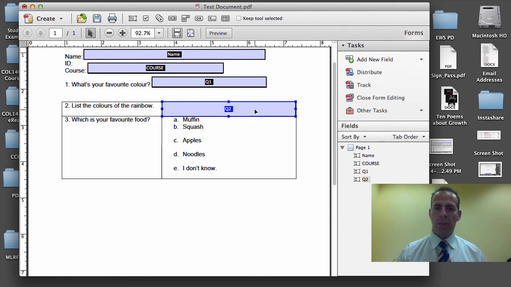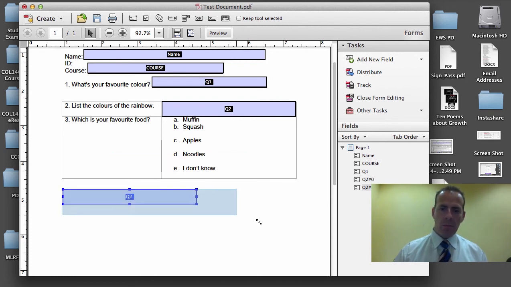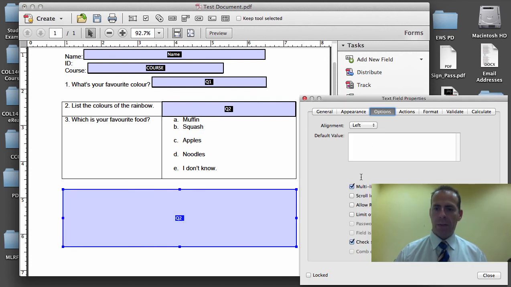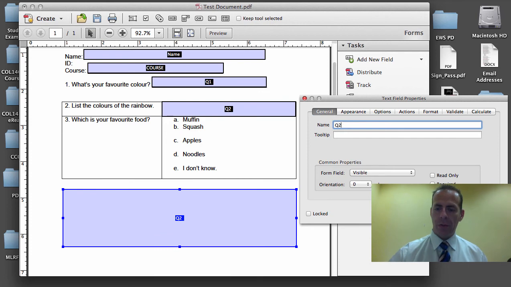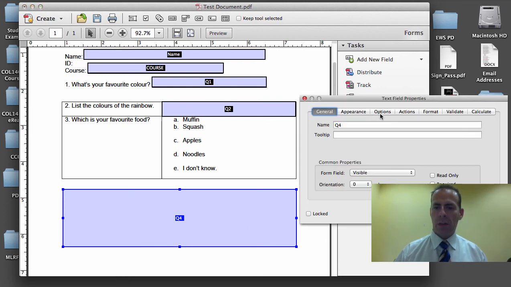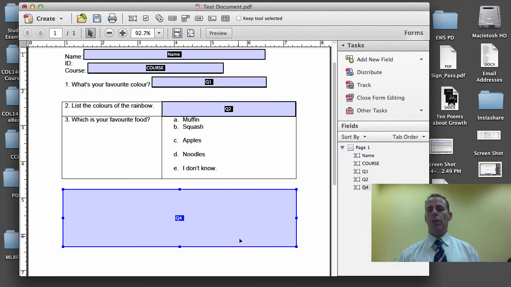Let's see, I'll take this one, I'm just going to copy it. Command C to copy, Command V is paste. Let me just make another box out here, just for fun. I want to show you the multi-line. Let's make sure that one's got multi-line. So it's multi-line, it's check spelling, close.